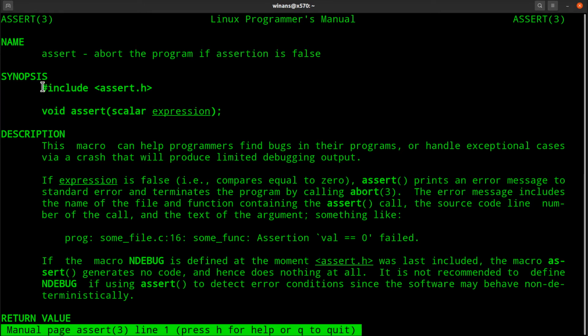Okay, great. What do you do? Well, I have to include the assert header file, and the function, I've got to call it. It looks like this. It says assert, and then I've got to give it a scalar value that represents an expression. And what does that really mean? I'll show you in a second.